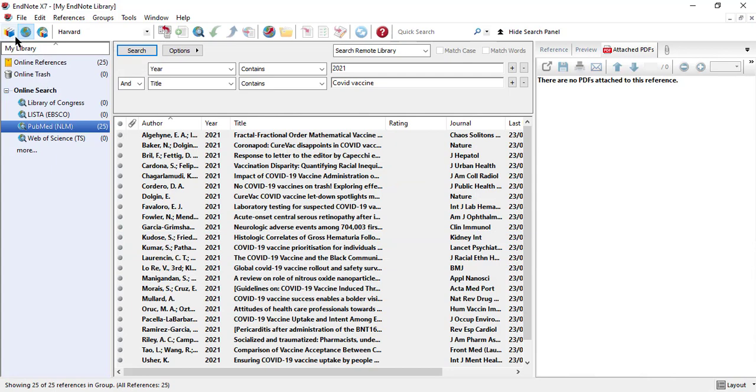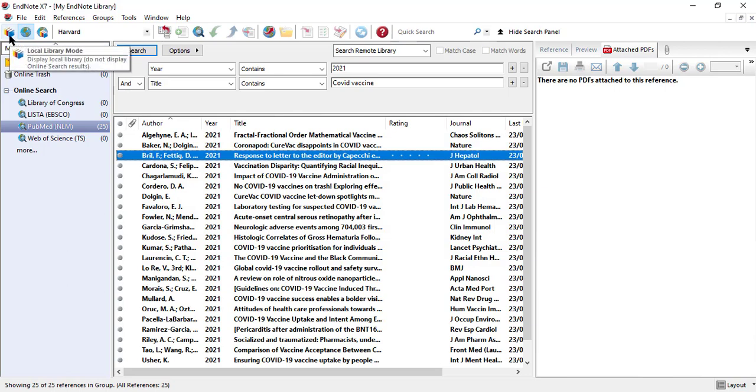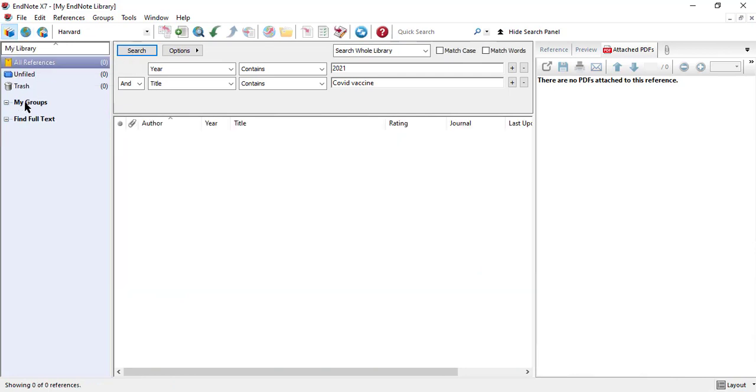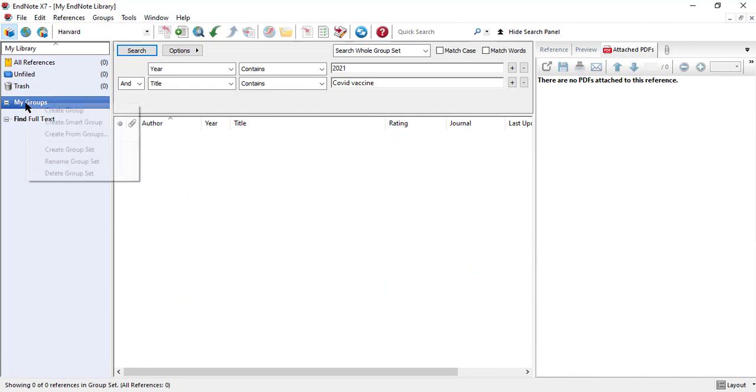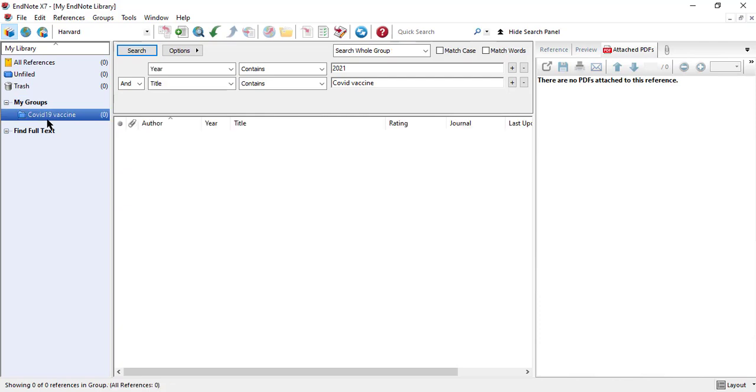So for this we will take all our searched articles to our own library. Here you can see three options. Now we are in the middle one, the online search mode, the middle is the temporary library, and the first one is our local library. I will click this local library, and here you can see My Groups. I will right click on My Groups and click on Create Group. I have searched articles about the COVID vaccine, so I will give the name of this group COVID-19 vaccine. Okay, this is our local library.